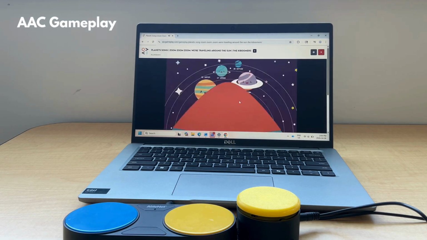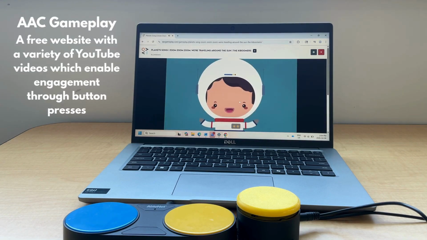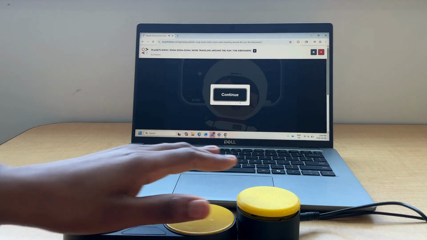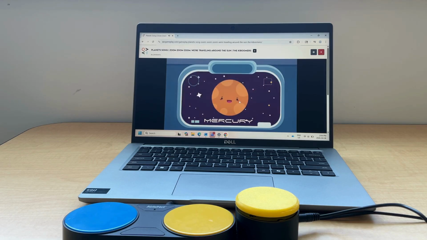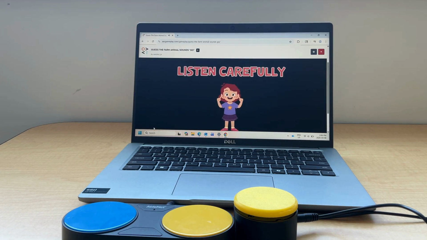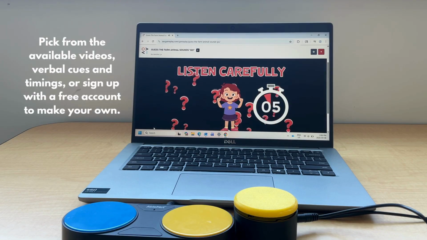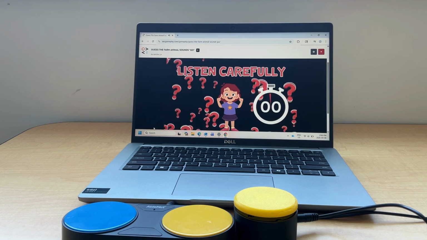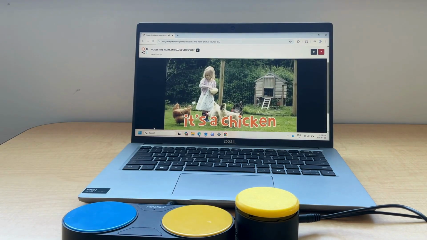Zoom, zoom, zoom. Oh, planets, here we come. Come on, let's go find those planets. Continue. Mercury. Listen carefully. Go. It's a chicken.